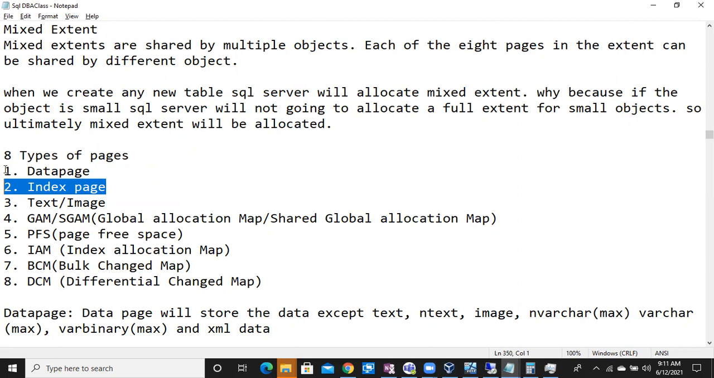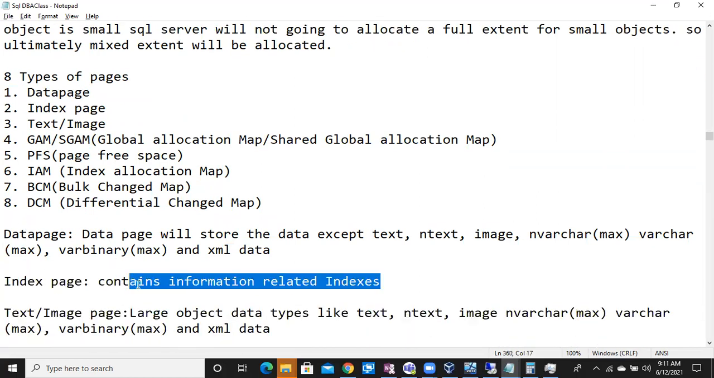Okay. So we have a separate page called the index page. The index page will store index related information. It contains information related to the indexes. How to create an index and how many types of indexes there are, we'll discuss.